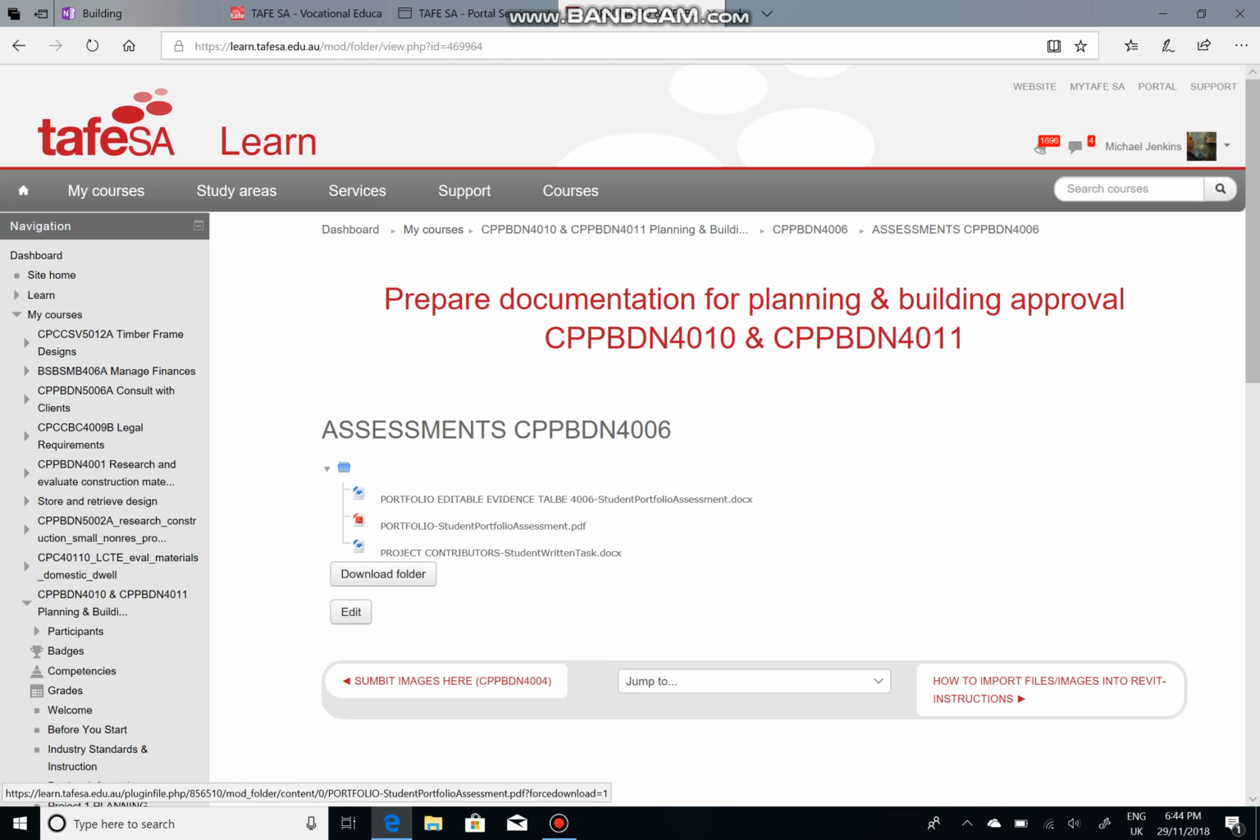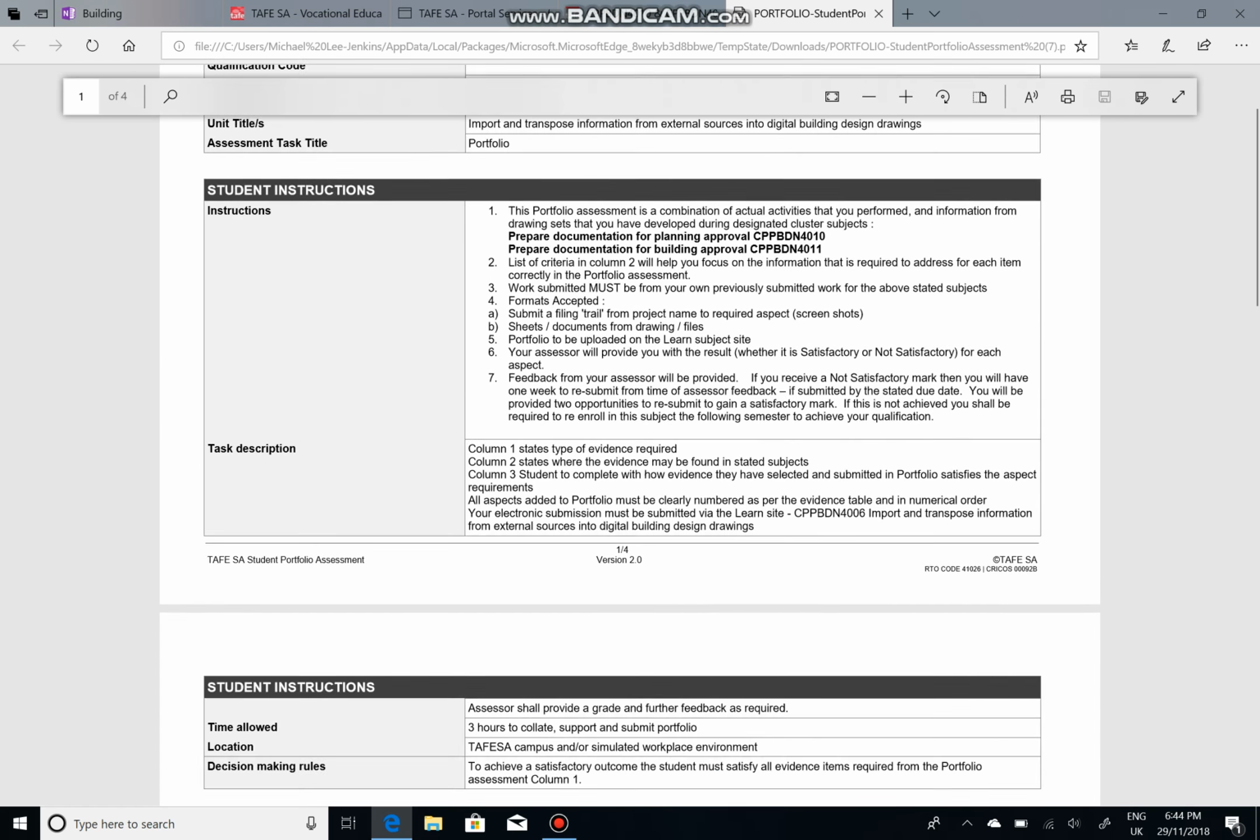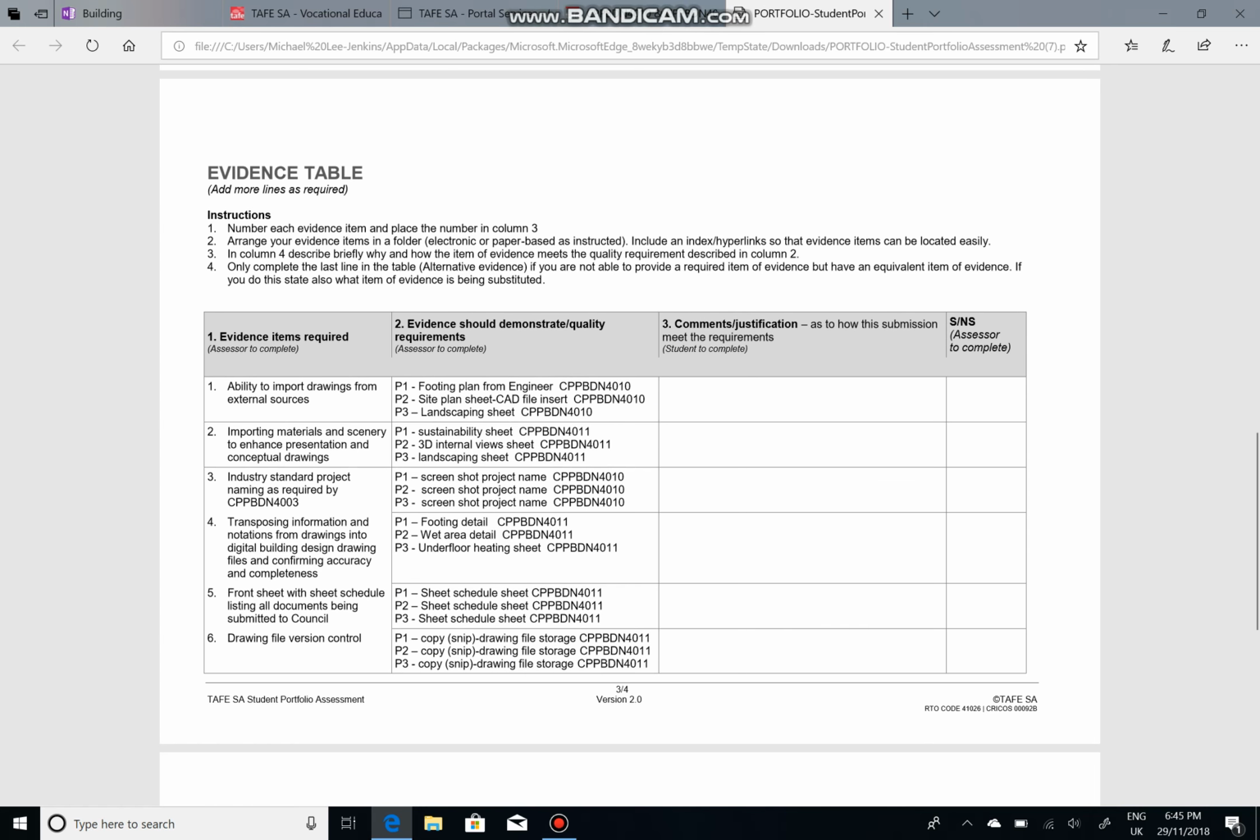So once again, we've got our PDF here for our portfolio, and then the editable Word table for that as well. So click on that and open up that portfolio. Once again, in a nutshell, that portfolio requires that you produce something like a Word document and then collate evidence of where you have done these various different activities throughout the planning and building subjects.